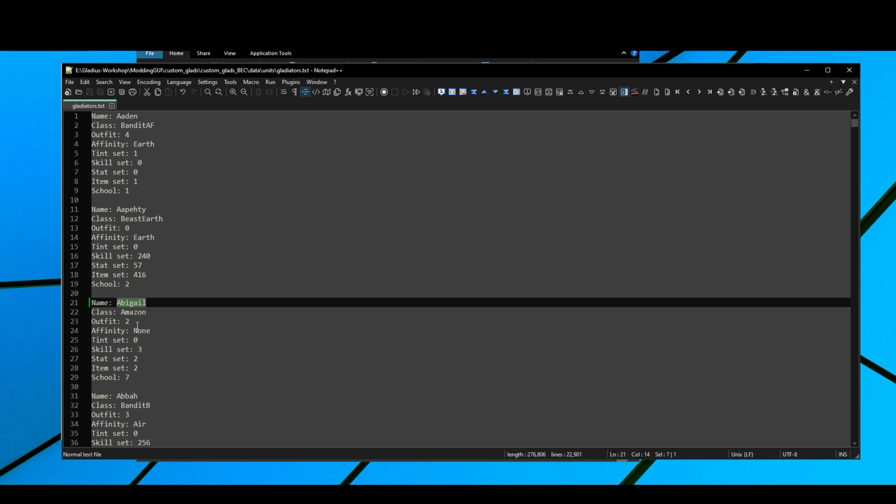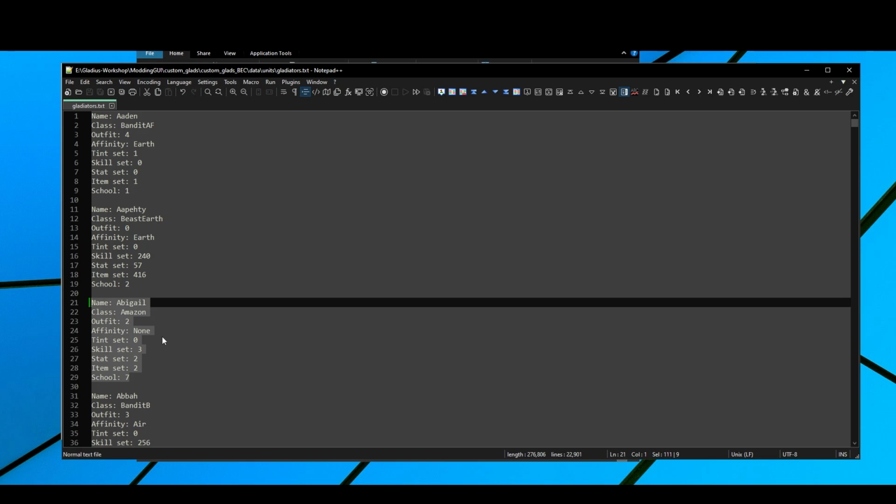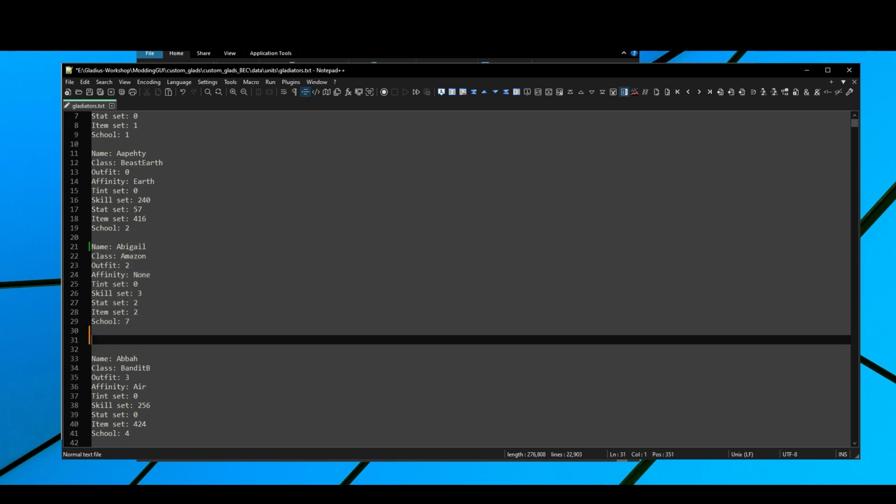Or say that you want another Amazon, but you don't want to go through all the work of finding out all these values here. You can just grab this Amazon. You can add it right underneath, and then we'll say this is Abigail 2. And we'll save. So now the gladiators are created. It is that simple to create the gladiators.